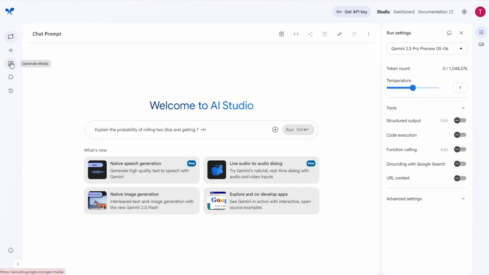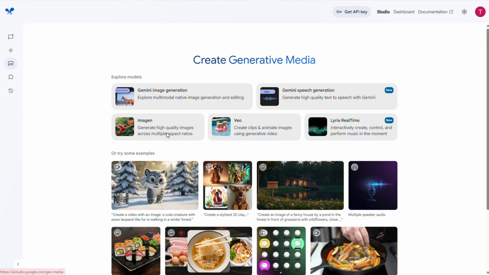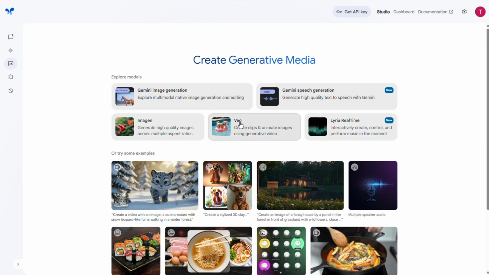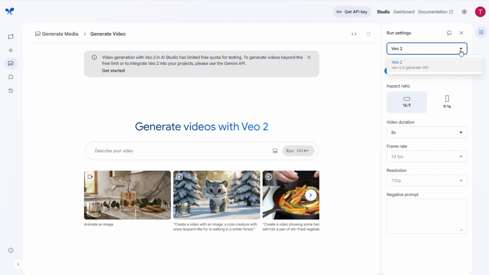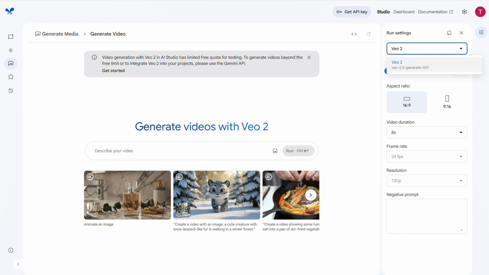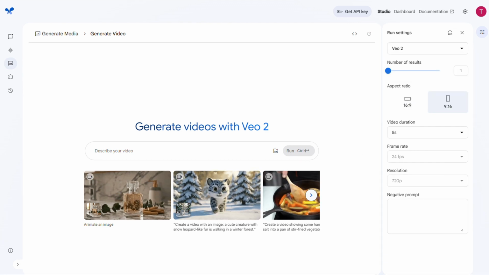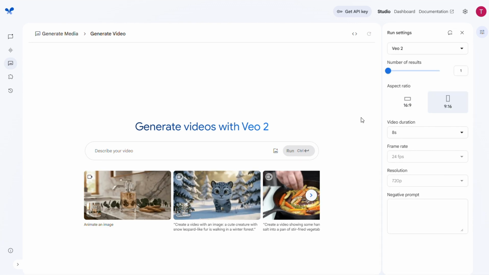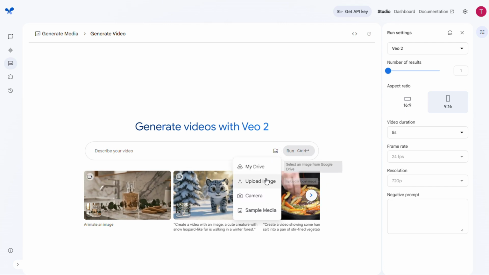Okay, next up, let's check out video generation and see what we can create. Right now, the internet is buzzing about Veo 3. It looks amazing. Unfortunately, it's not available here just yet. But Veo 2 is, so let's see what that one can do. Alright, click on this little icon right here to upload a file.